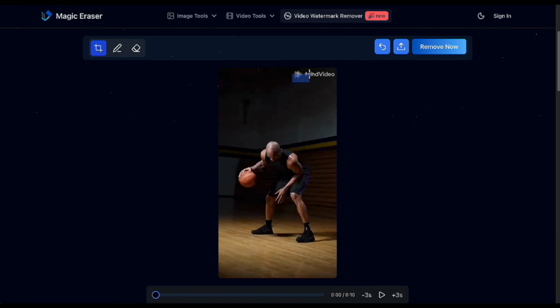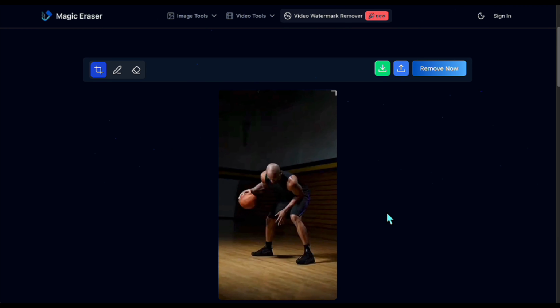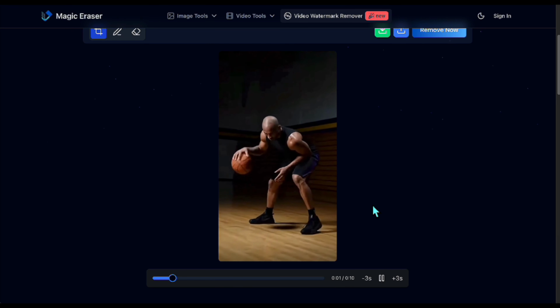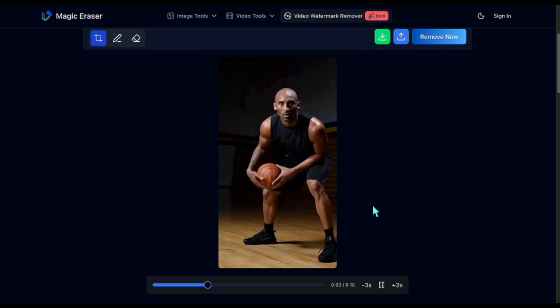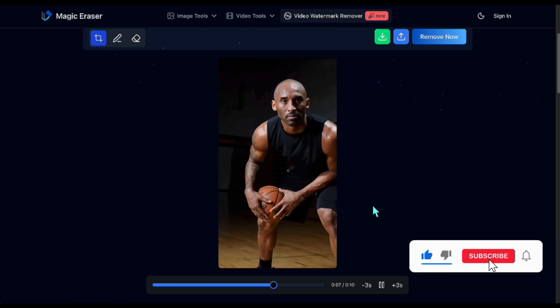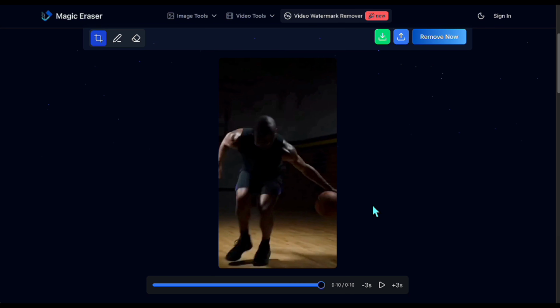Next, I selected the logo in the top right corner, then clicked Remove Now. And as you can see, the watermark is gone. Let's play the video. Yes, it's completely clean, no watermark left. Now, in our own Sora creations, the Sora watermark didn't appear, but I'll show you how to remove Sora's built-in moving watermark when it does appear.